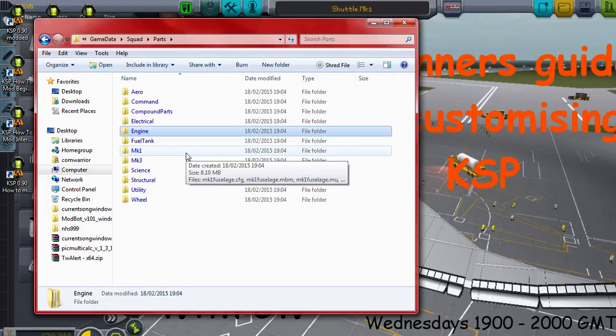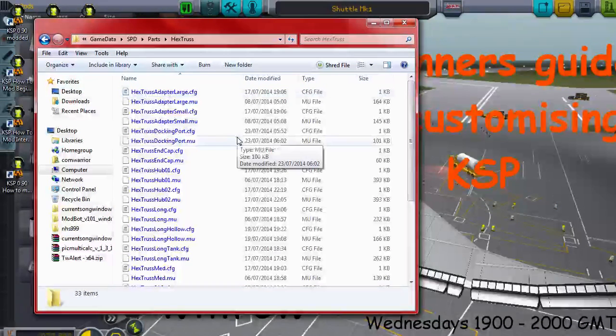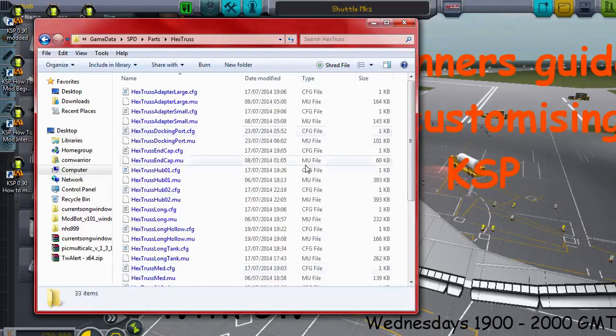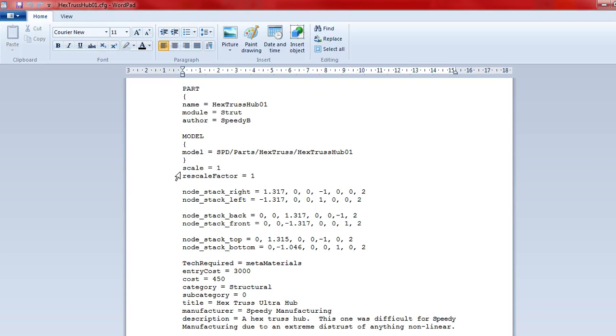The only thing that we do need to look at, which I just remembered from last time, see if we can see what the issue is with the hub. That's Speedy's hex truss system, what we installed last time, and we need to take a look at the hub. And I've just remembered there is something that we can take a look at. So these are the hubs. Let's go and open up the config and see if we can see what's going on.